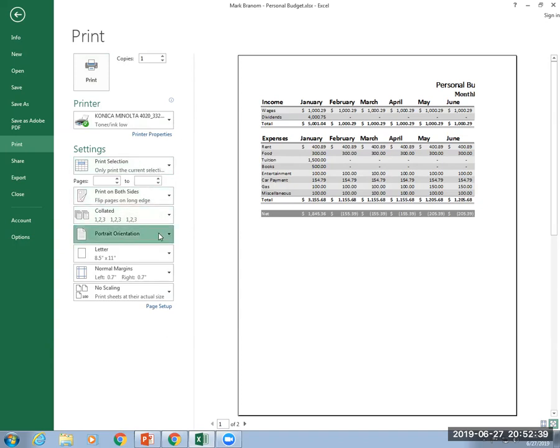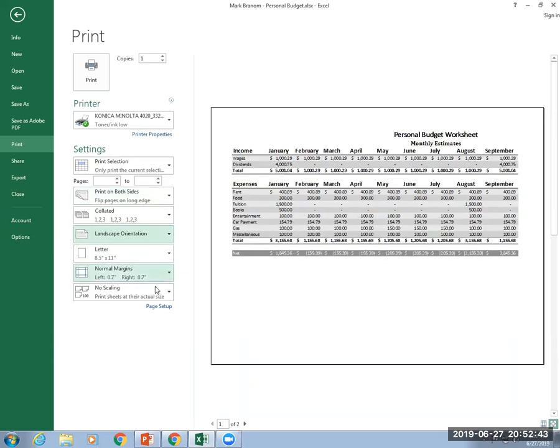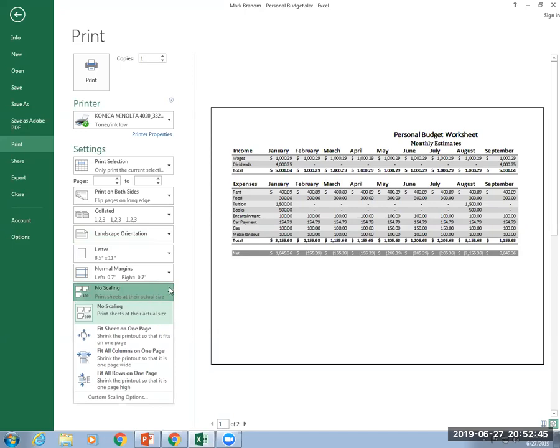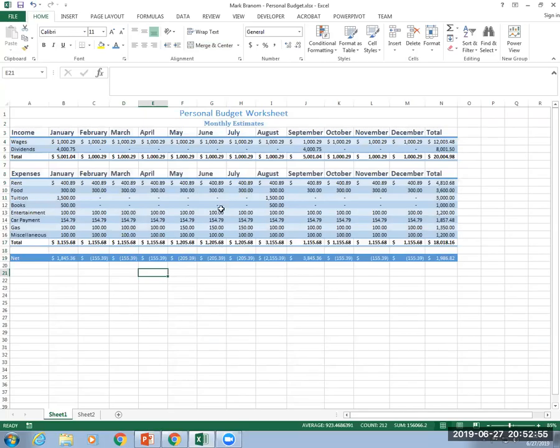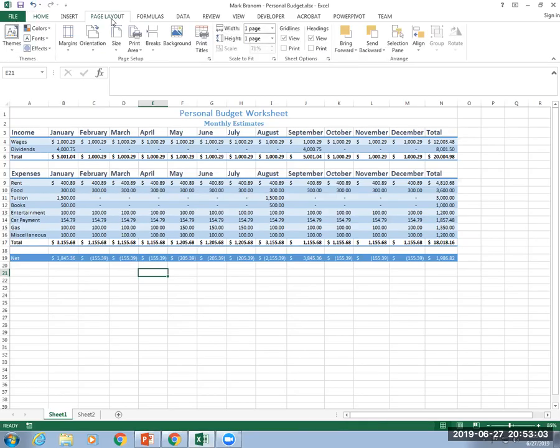So in this case, I would change it to landscape, and then I can tell it to change my scaling to fit in one page, and then it'll fit it all in one page. And if I do that and I go back to my view, it's now changed and no longer has the bars around it.